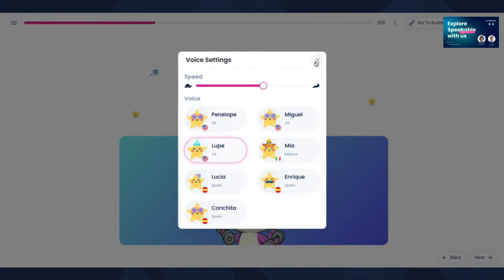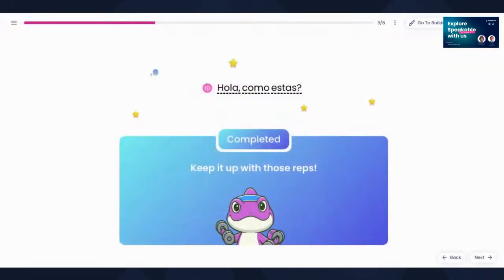Hola, mi nombre es Lupe. Seré la narradora de esta tarea. Hola, ¿cómo estás?